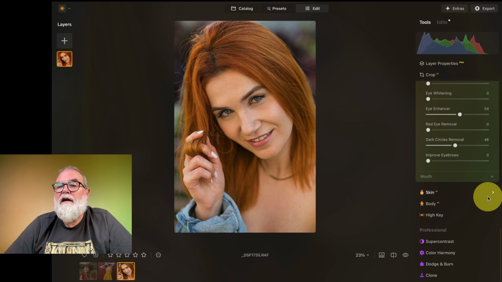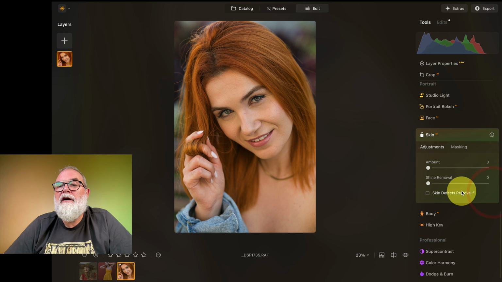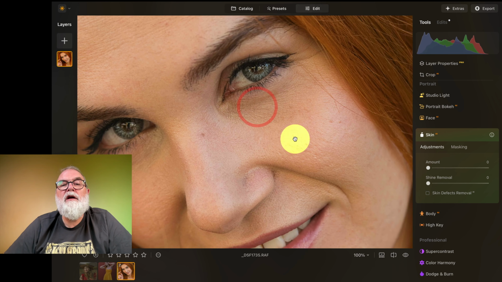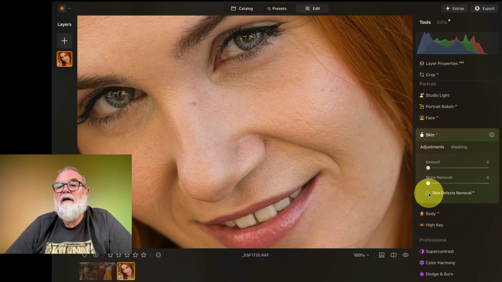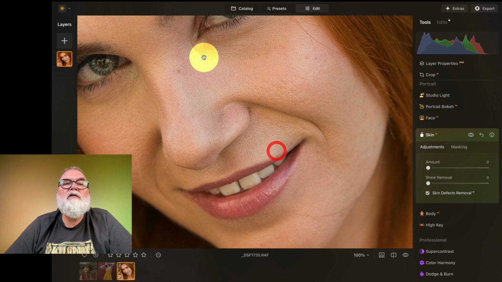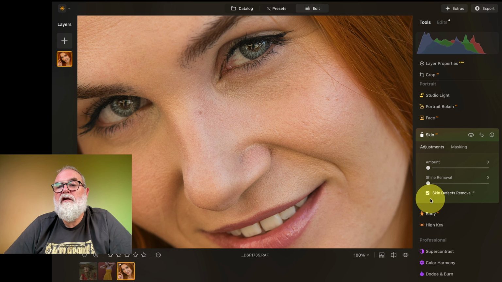Then let's go to the skin. Here, you have several things. You can soften the skin, remove shine, and also skin defect removal. Let's zoom on it. If I select the skin defect removal, as you can see, this is a bit more softened. Sometimes it all disappears, sometimes not all. But it is something you must play with if you're interested.